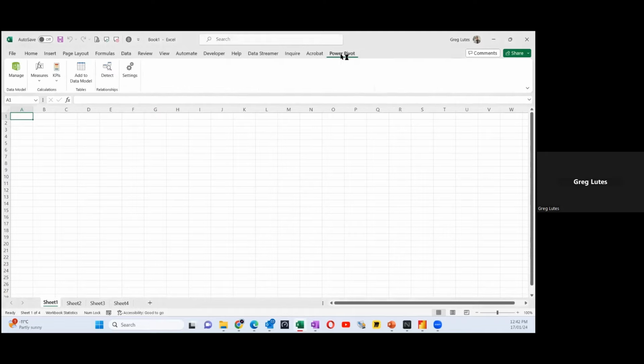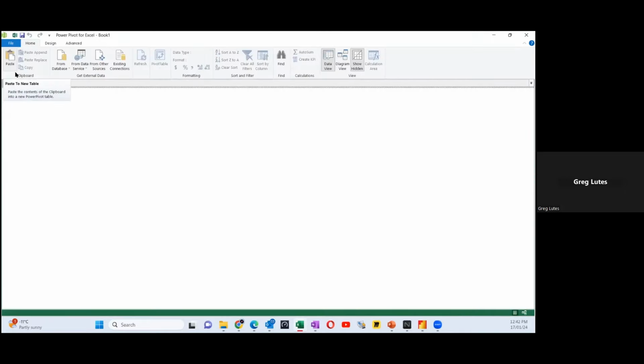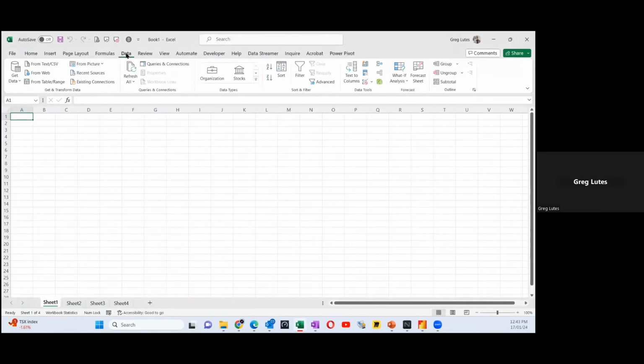You also have Power Pivot. And what Power Pivot does is it helps you to manage the data model. When I click on data model, that opens up Power Pivot and it looks very similar to Power BI when you're importing data. You can get external data here from different databases or from different services, but it's not as robust. Honestly, your best bet is to work with Power BI, or if you're importing data, then you can also use the data tab in Excel.